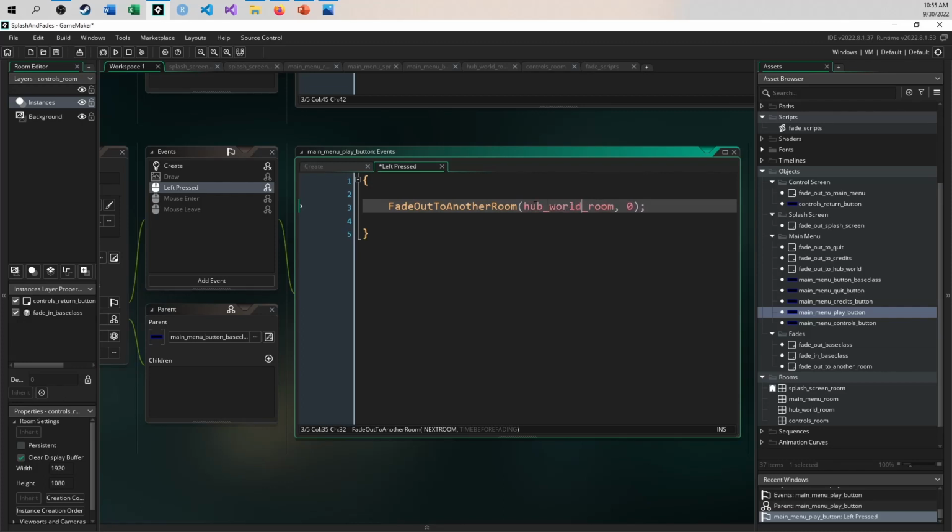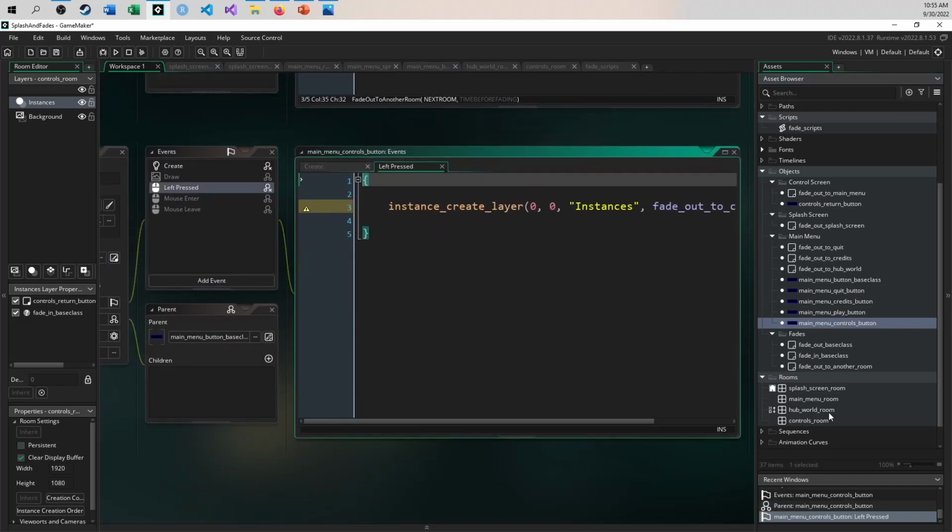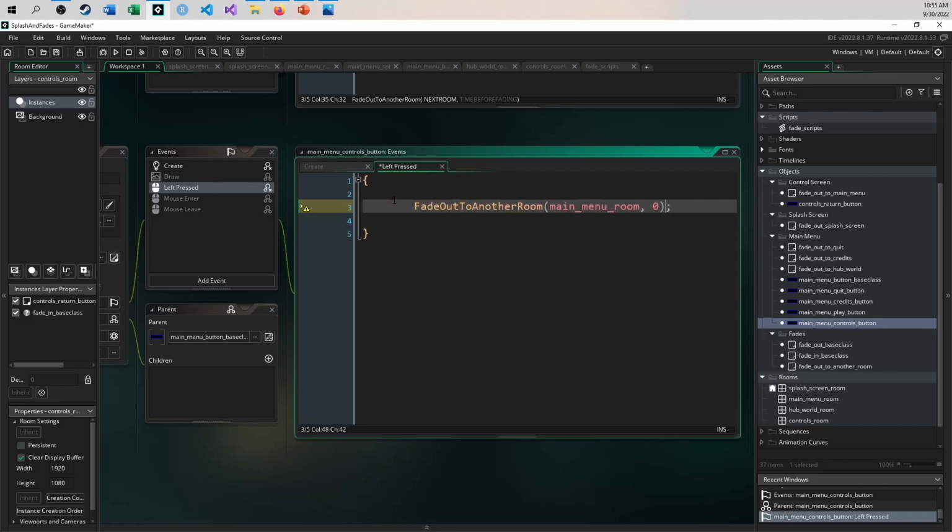And if it works for one, it works for all, right? It's just a matter of, did I type the name in right? And then the same with the controls. I have this controls room. So those are the 3 big ones.